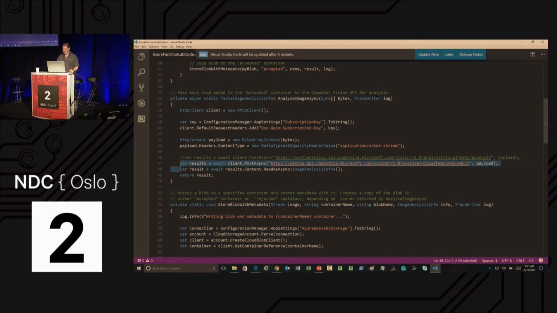And this isn't a Cognitive Services talk. Those talks are also in the GitHub repo if you want to kind of learn about that. But basically, you have one call that is calling into the Cognitive Services API and asking it, is this file okay or not?